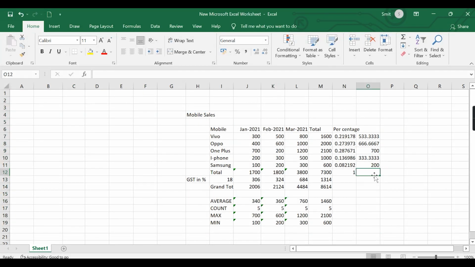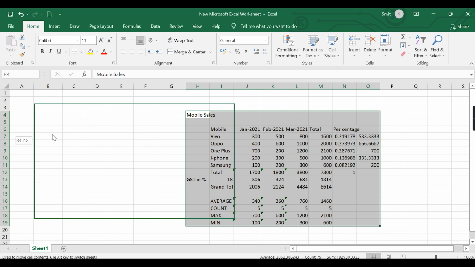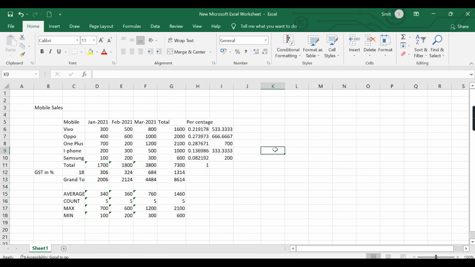Anywhere. I can again select this, and I can move it. Suppose I want to move it here. So this is done. This is how you can easily move your information across the spreadsheet.